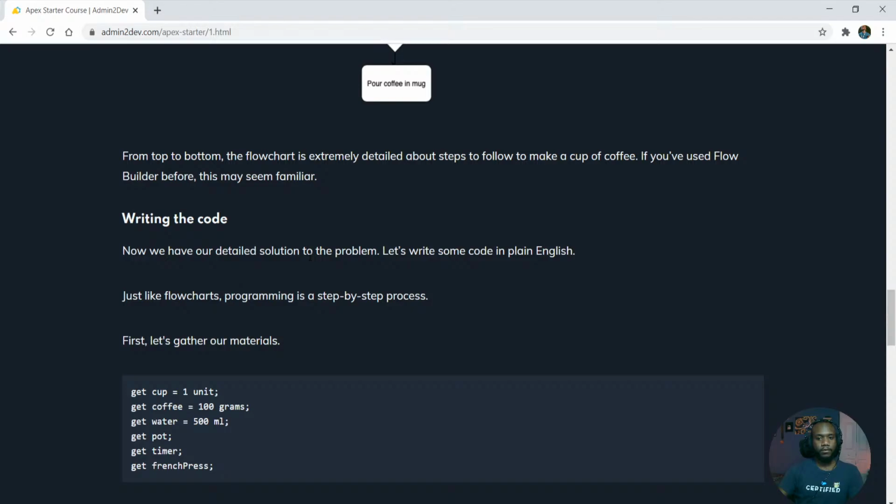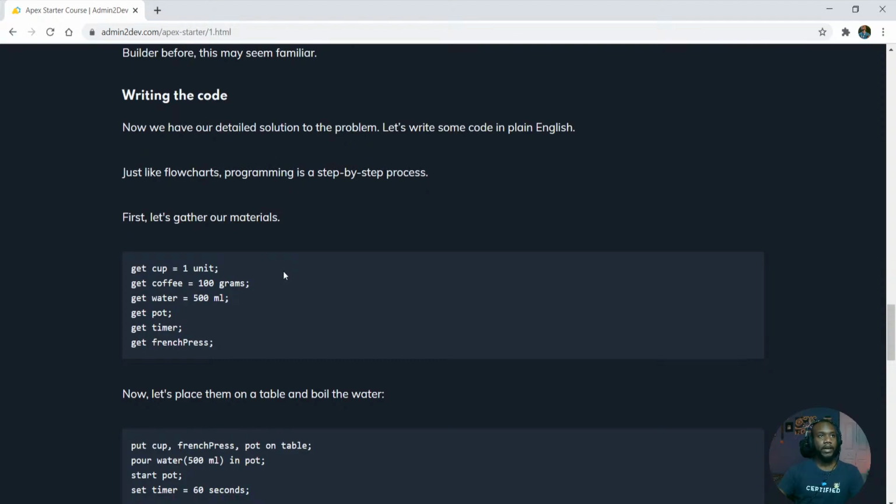So now that we've identified the problem, we have solutioned it out fairly well. Now we can actually get to writing our code, and admin2dev.com did a really great job of putting this code out here in this type of fashion so that people can understand it. When we take a look at this, it's called pseudocode. So it's code written in more human readable language so that you can give it out to anybody, and they can kind of get what is going on here.